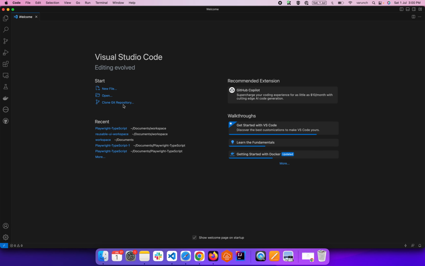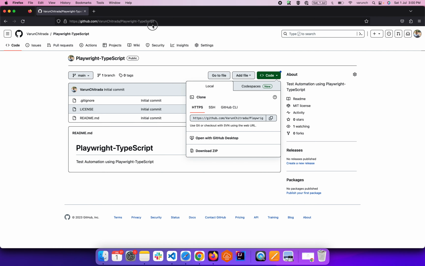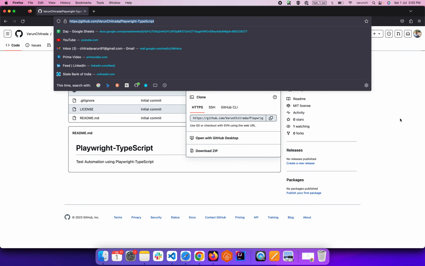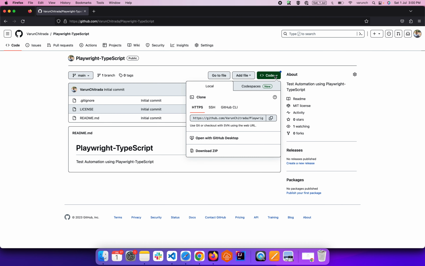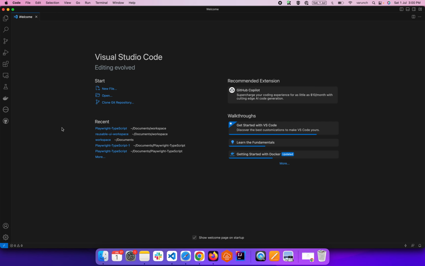So how is it, go to this clone git repository, and we have the playwright-typescript. This is the GitHub URL, but this is not the exact URL which I'm referring to. This is the URL which you have to use, and both of them are the same. I would always say you use this one because it has a good .git extension. Copy this, click on clone git repository, and you can do the needful from there.